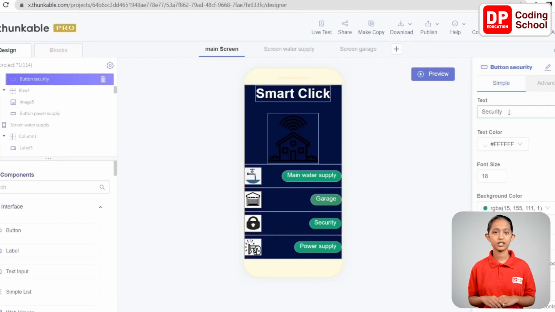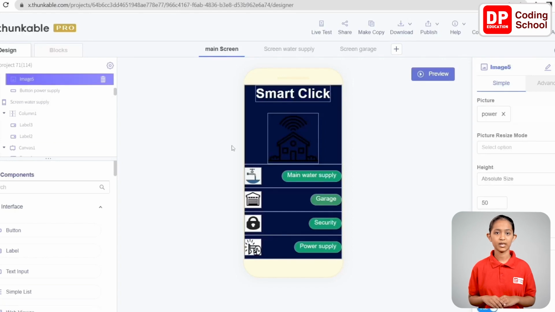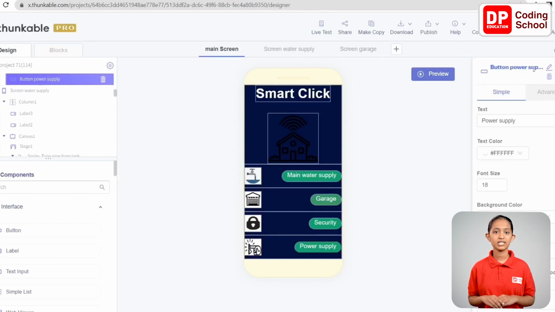Now, it's the last row. As before, an image and a button have been added to this row as well. For the image power supply, powersupply.png image is given as the image. The button was renamed as Button Power Supply and the text was given as Power Supply. Okay. Now we have designed the main screen.